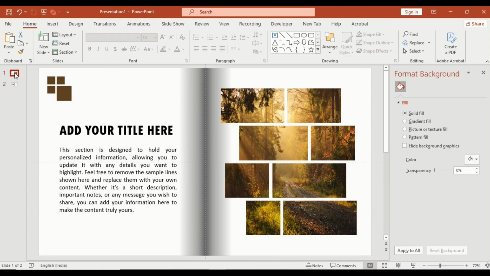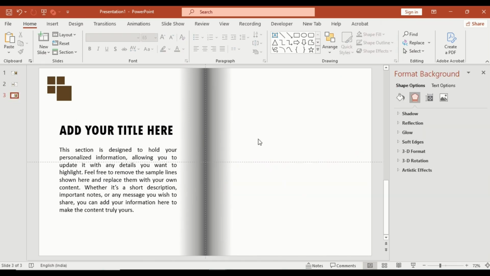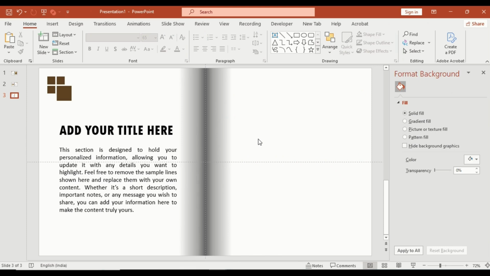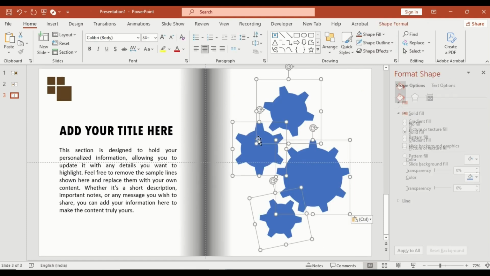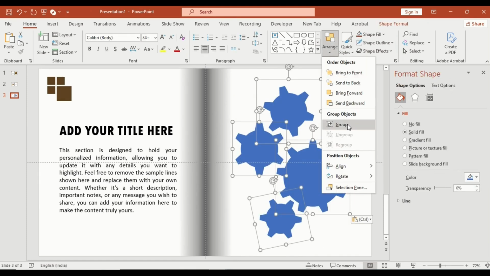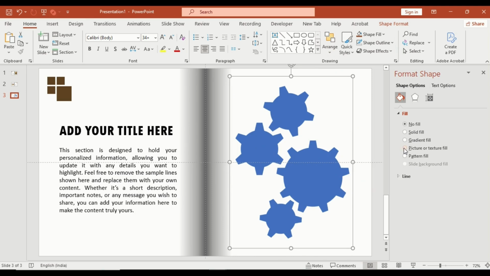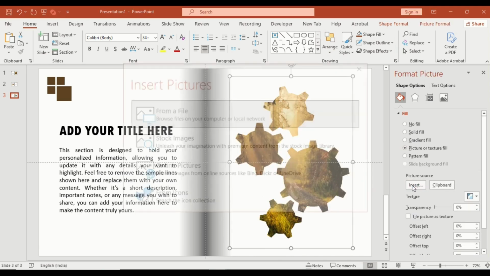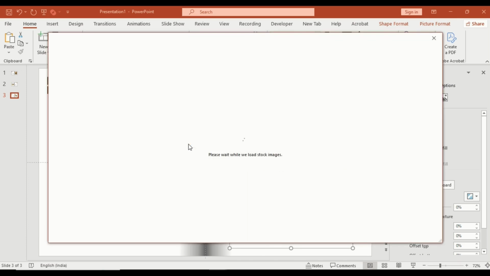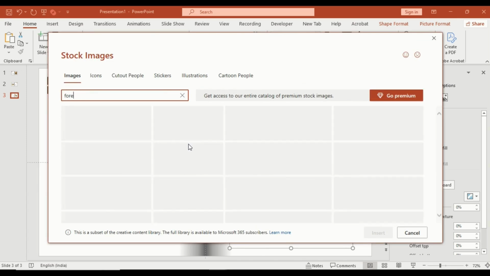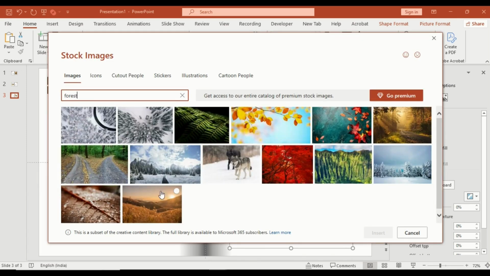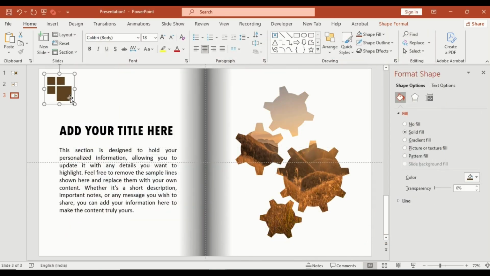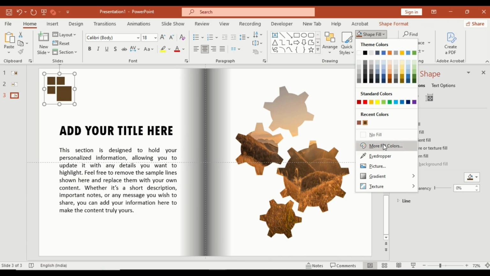Duplicate the first slide using Ctrl D and move it to the third position. Delete the image. Create a layout using a gear shape from SmartArt. Group it. Insert a forest image through Picture or Texture fill. Reapply the logo color using the eyedropper.